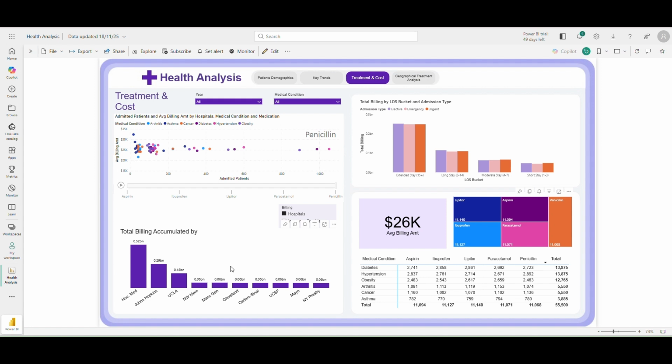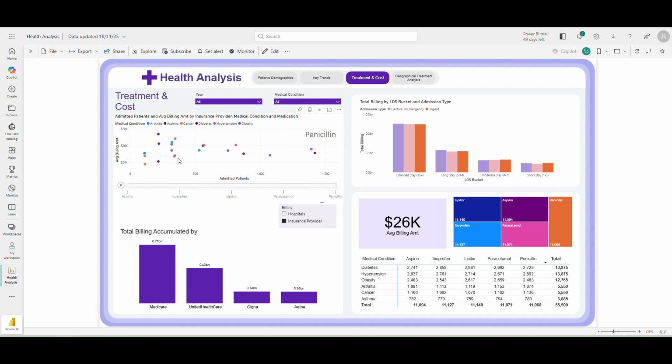The bar chart tells us which hospital generates the most billing and for which condition. That's important for operational planning, insurance paperwork, and resource allocation. When we click on a hospital, different hospitals' billing data shows. When we click on the insurance provider, the data changes for the scatter plot and for the bar chart. By clicking on the LOS bucket here, you can see whether the long stays or short stays are contributing more to the total revenue.